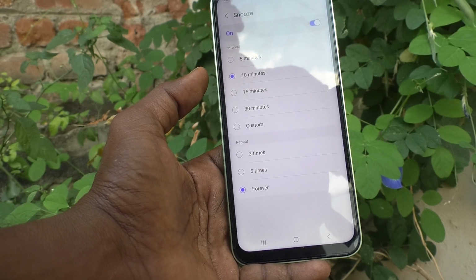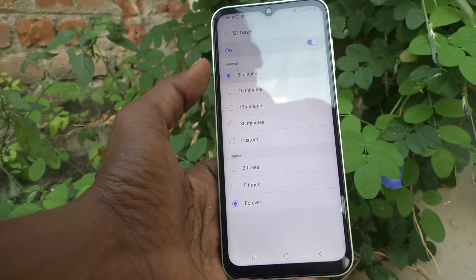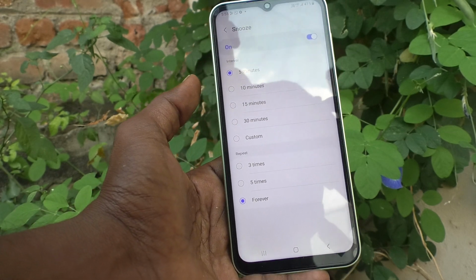So don't go to that extent, just use your alarm purposefully, and enjoy.